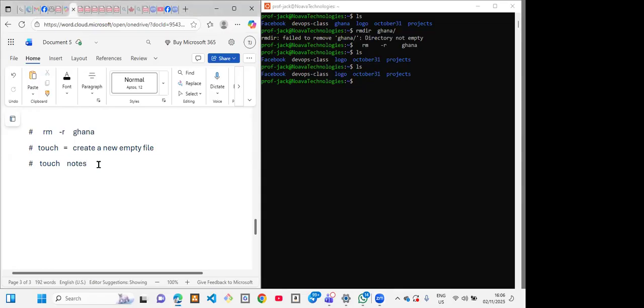So we want to create an empty file. If you come back here, then we type the command touch. Then we say we want to do notes. If I hit enter, then I hit ls, I'm supposed to see the file called notes. You see that? So this is basically the command to create an empty file, right? So we can create a file called notes.